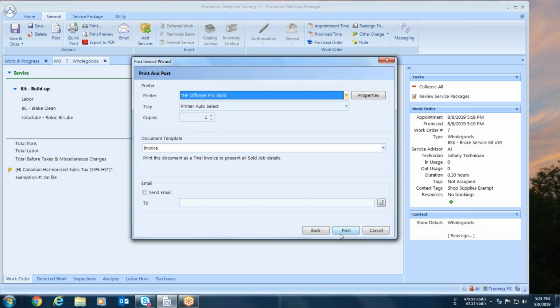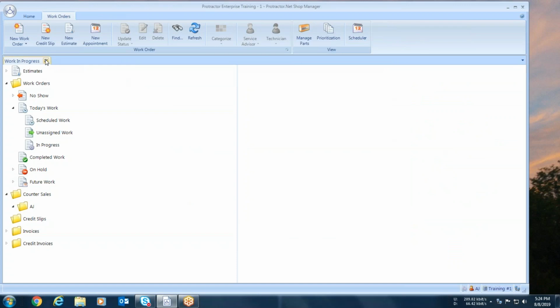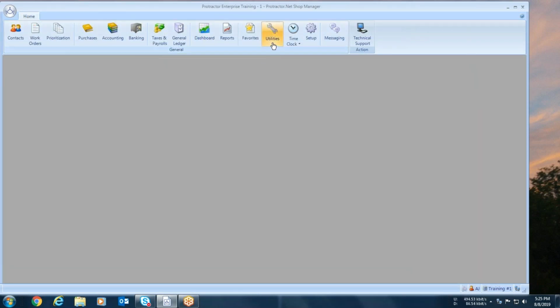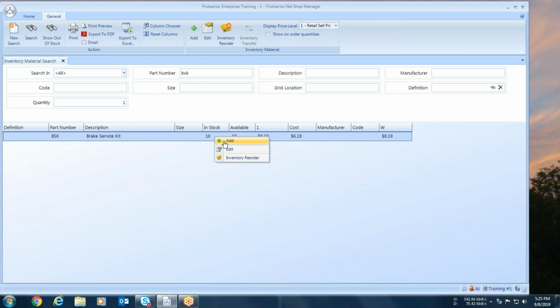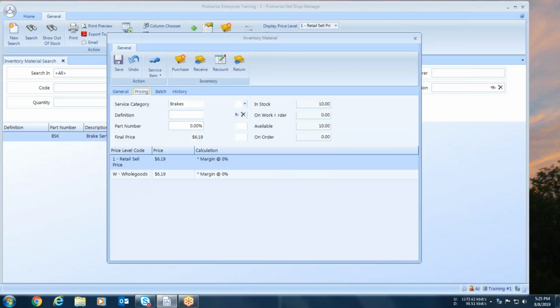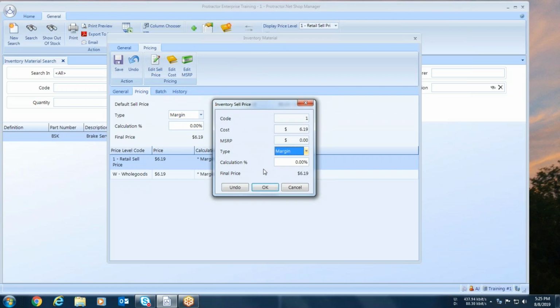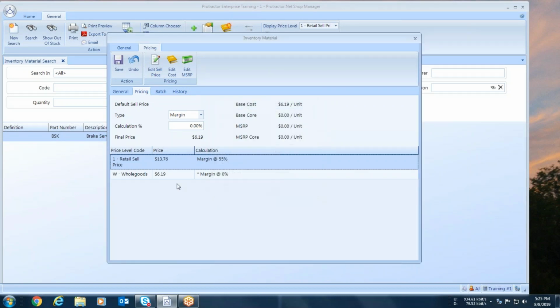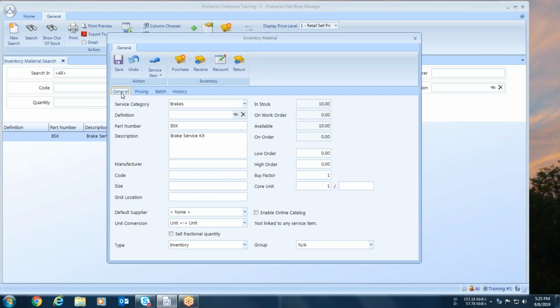So I hit next. I'm not going to print an invoice. You can if you want, and I hit post. So let's go see what happens in inventory. So now if I go to my inventory and look for that kit, now I have 10 of these in stock. Let's do a little right click on here. Here's my average cost per unit. How much do I want to sell it for? I can go edit the sell price. There's my history. So it just recounted up 10 automatically. Cost per unit for a total. Now I have 10 of these kits for sale out of inventory.